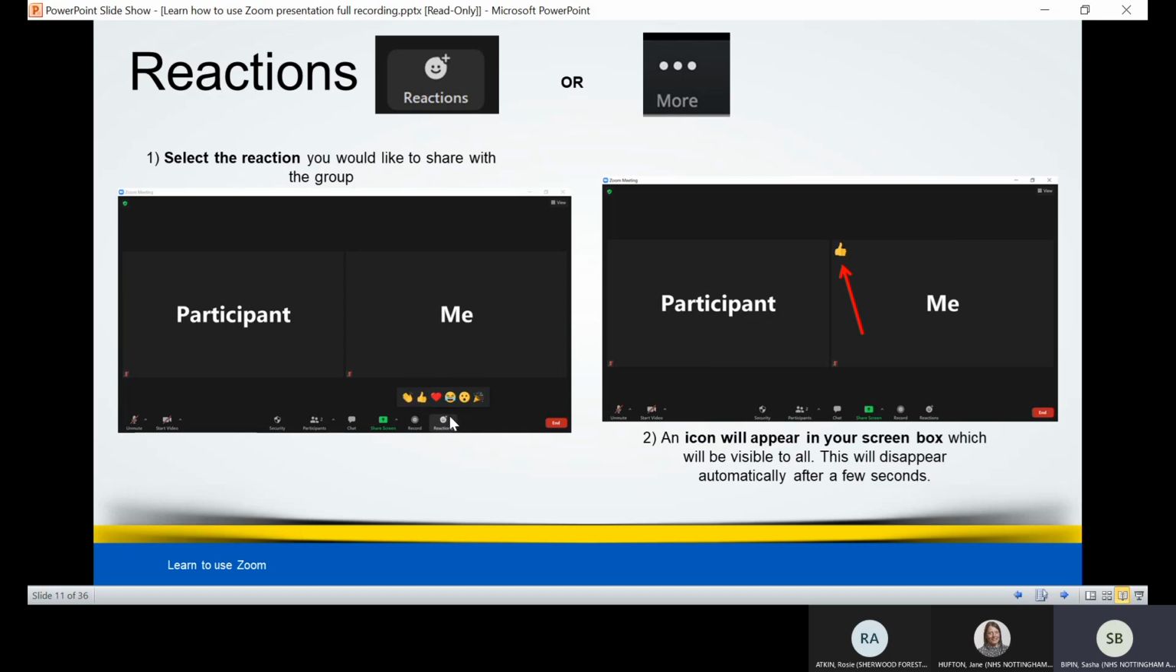Once you've selected the reaction that you wish to share, it will appear in your video box in the top left hand of the screen, and that will be visible to everybody else in the meeting. That reaction will then disappear by itself after a couple of seconds. So just to make it clear, the reactions will be visible to everyone else in the meeting.